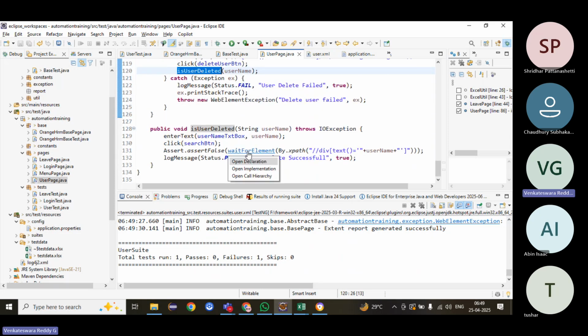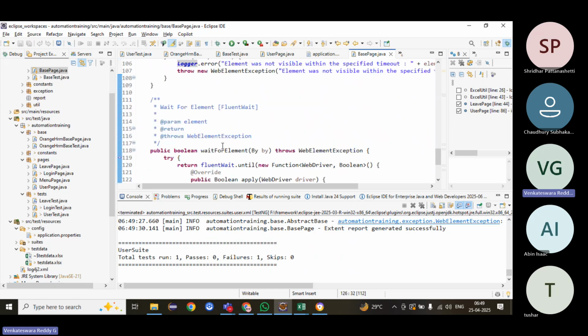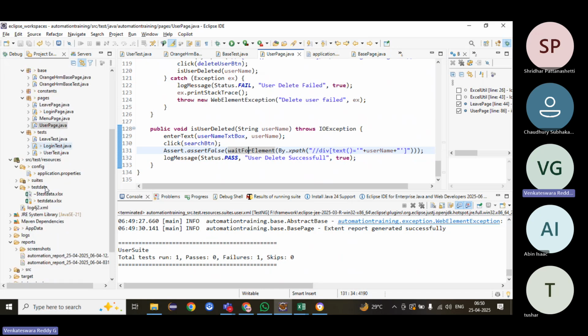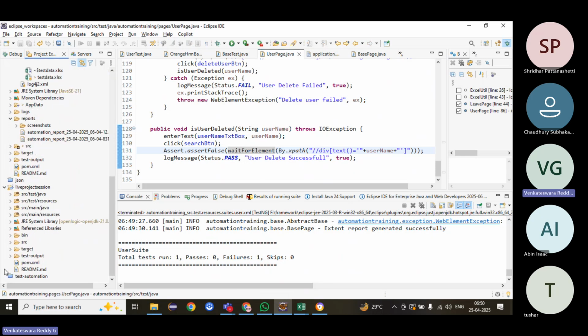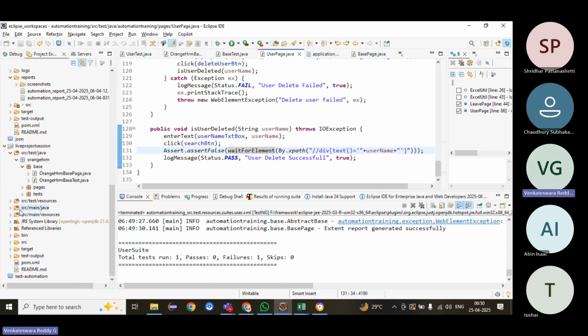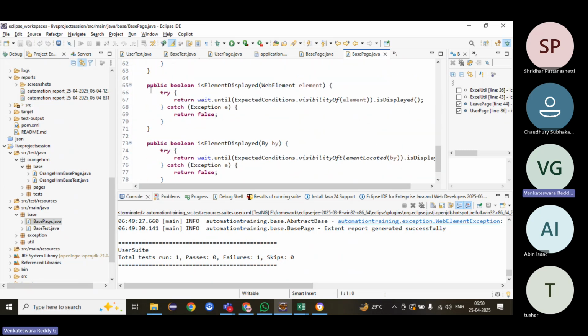Here we are using web element, right? Maybe this one is throwing an exception, right? That's why it is weak. Previously, whatever we have written in the project, it will return true or false. We require that method, true or false. What we have written here is src test java base, not a framework class. We have written src main java base. Right, is element displayed.